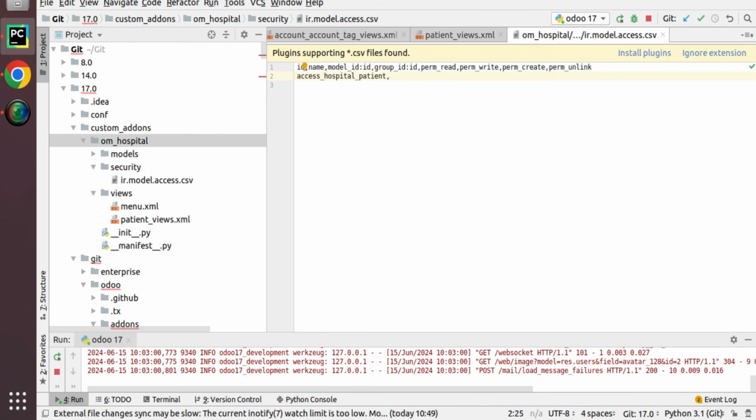Then the second column is name, so I have to provide the name. I'll put hospital. You can put the same name with an underscore, or you can change the underscore to a dot operator. You can give it as you like.